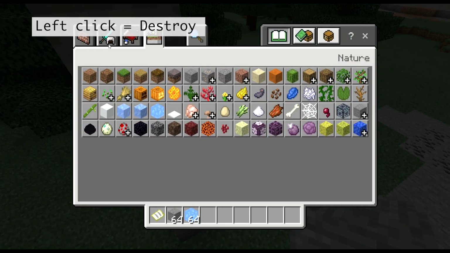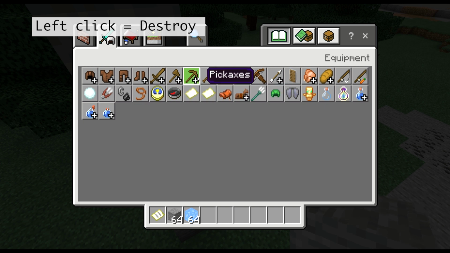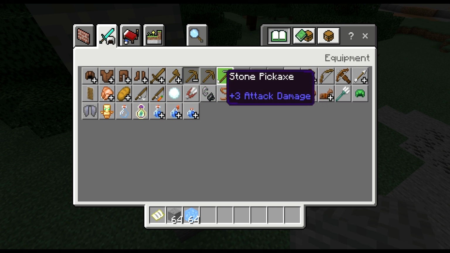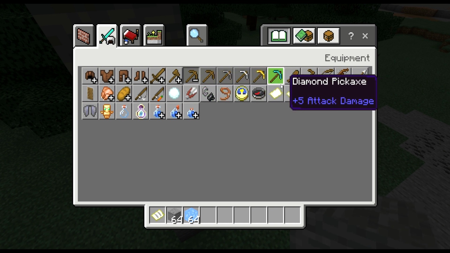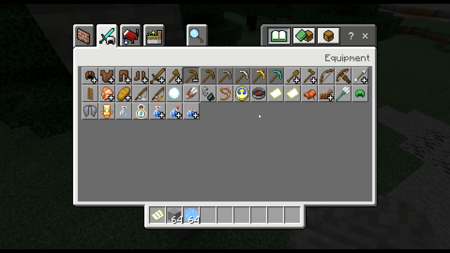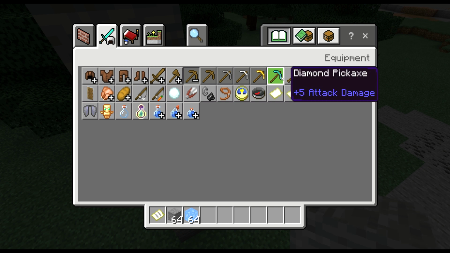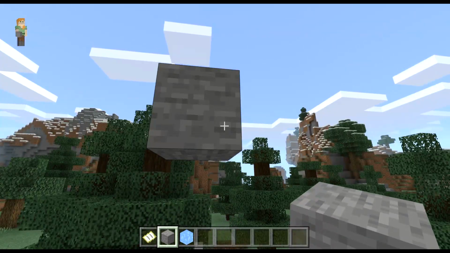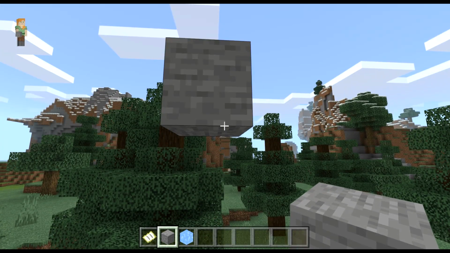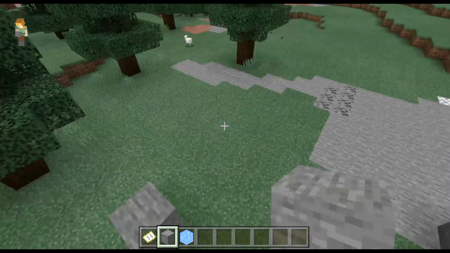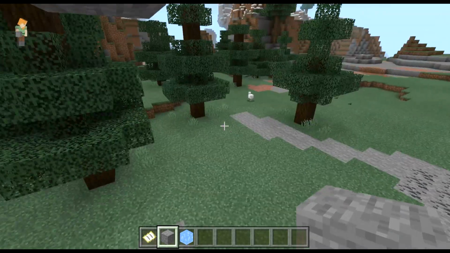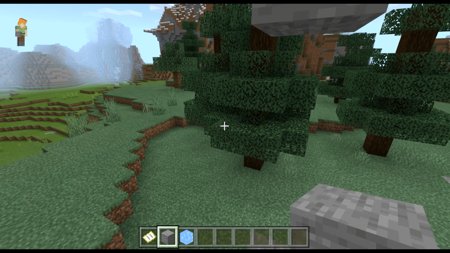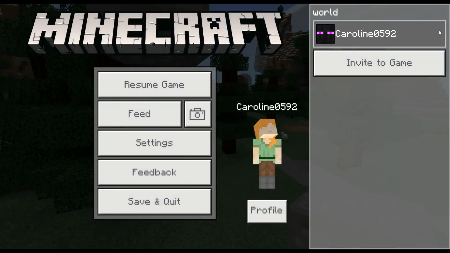It just disappears. So in creative mode, you don't need to use any kind of weapons or axes to dig or to mine anything. You know, in the game, you might not be able to mine obsidian unless you have a diamond pickaxe. But in creative mode, you can just delete whatever you want, and it's fine. So that's pretty much it. Those are the basic controls that you'll need.